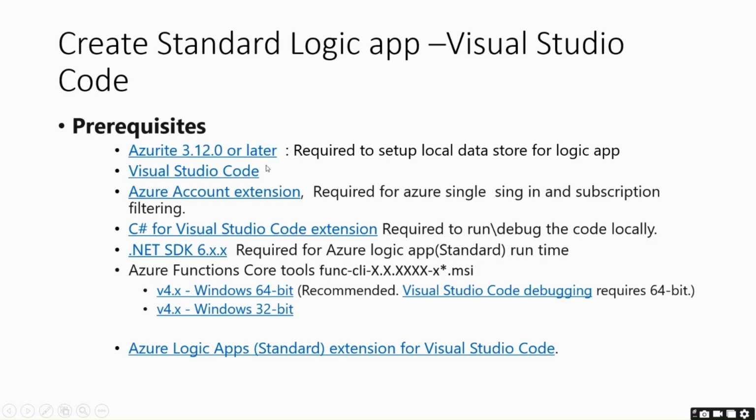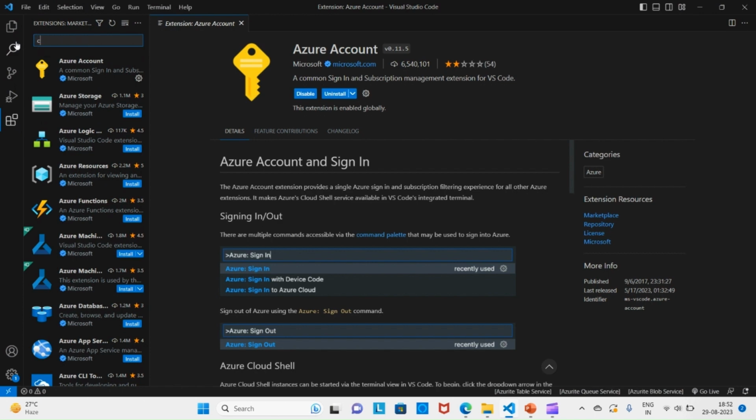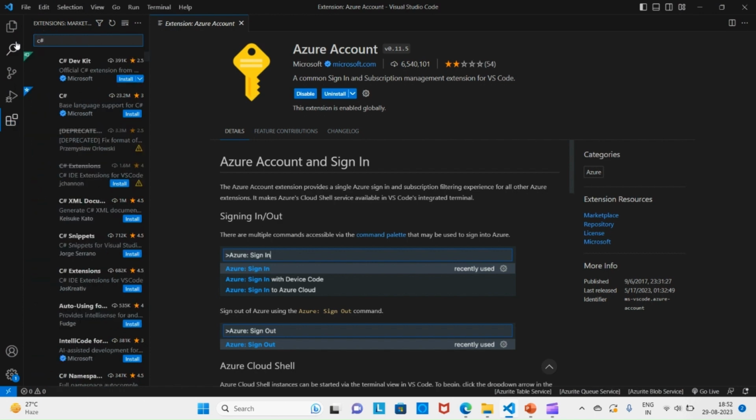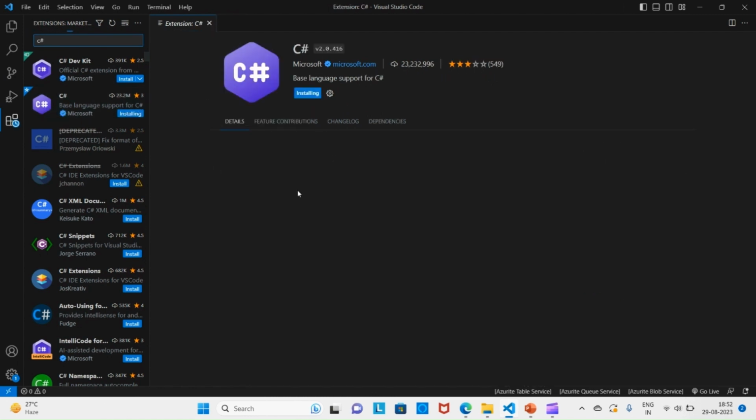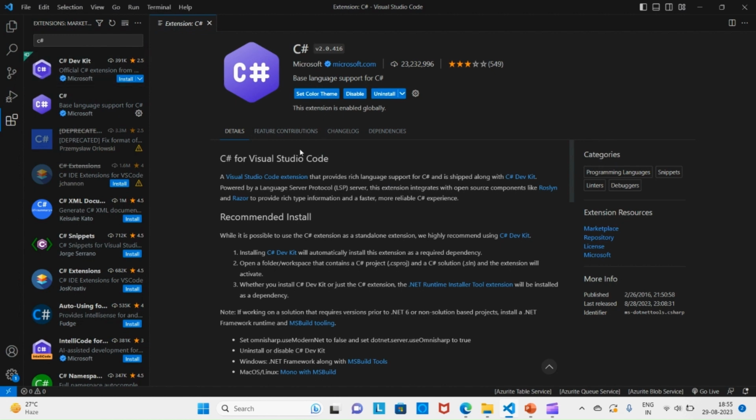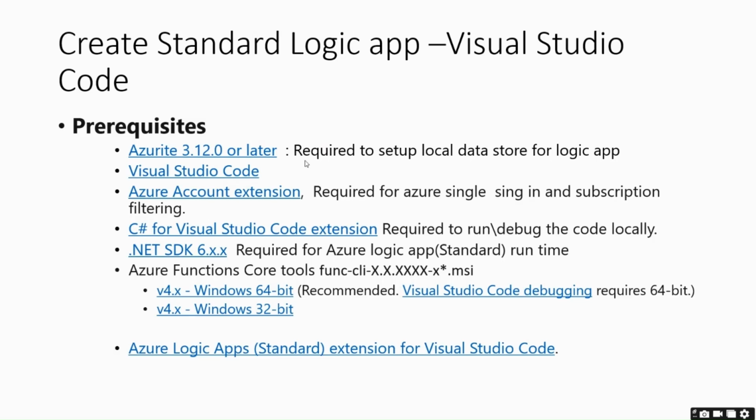The next is we need to install the C# for Visual Studio Code extension, and this is required because we want to run and debug the code locally. Let's flip to Visual Studio Code, and here I will type C#. This one, C# for Visual Studio Code. We have to install this. Okay, so C# for Visual Studio Code is installed now.